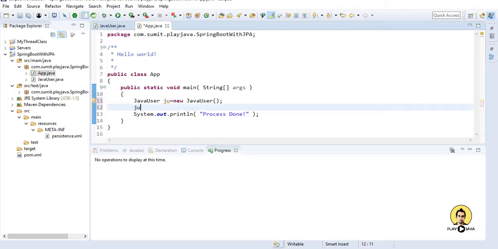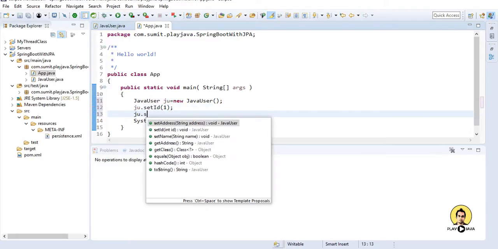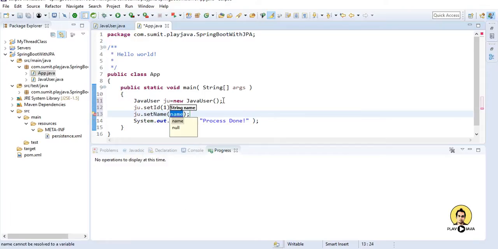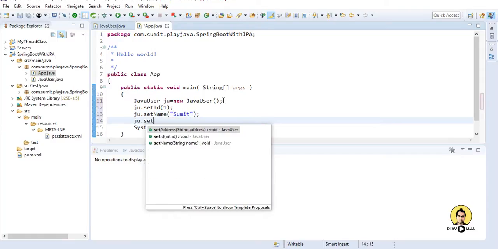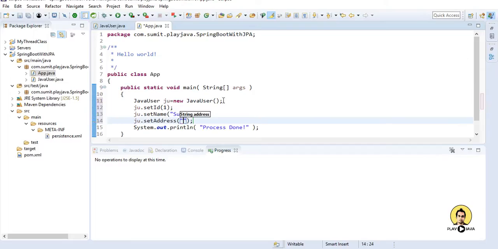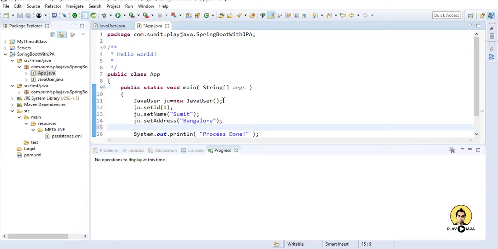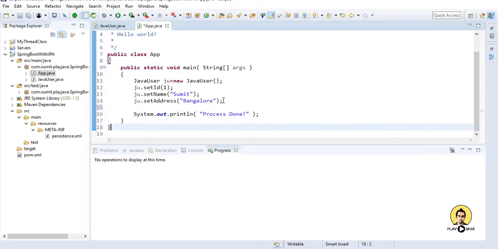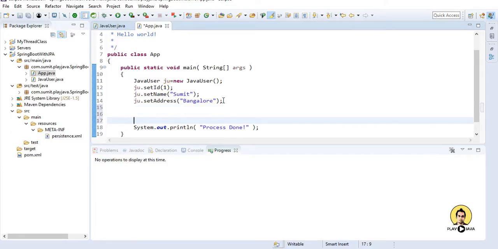ju.setId, I will set ID as 1 only. ju.setName and set Sumit. ju.setAddress, I will set Bangalore. And when you set these properties, you will have to store them in the database. For that, what we actually require is a factory class, and regarding that factory we will provide a manager class which will store in the database.